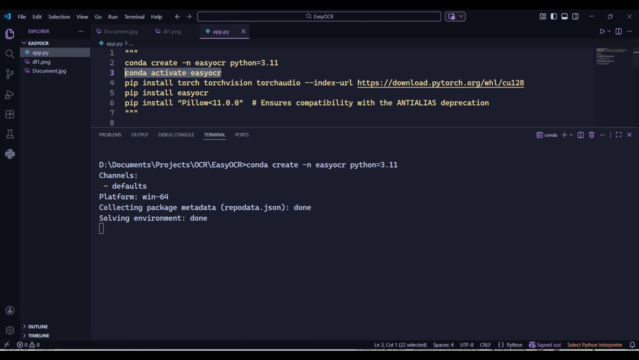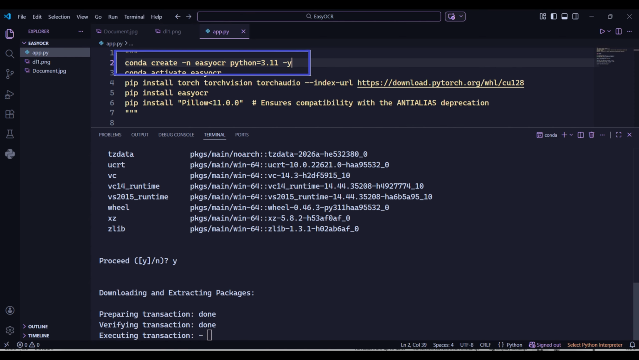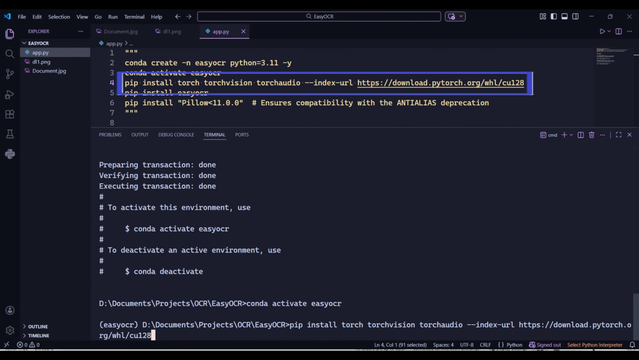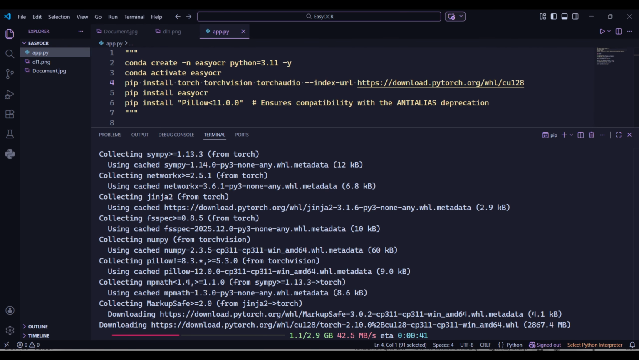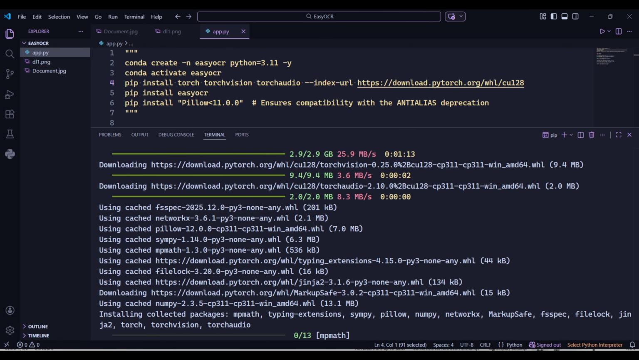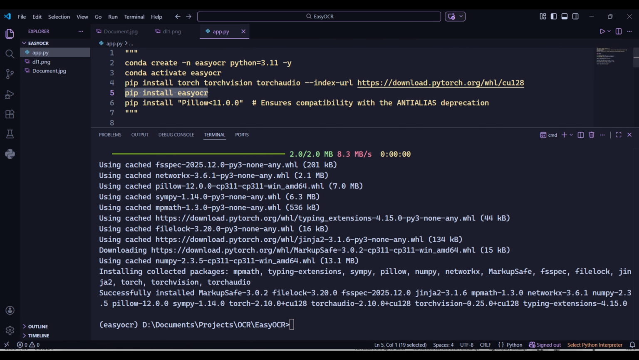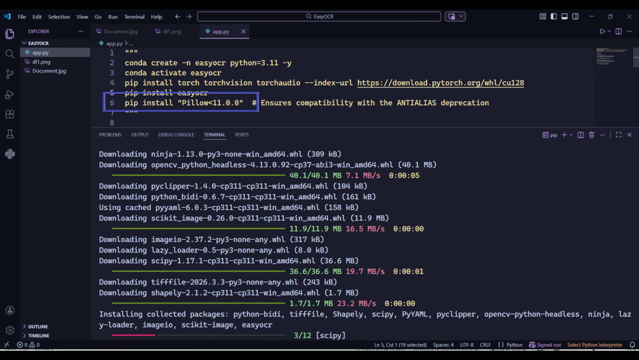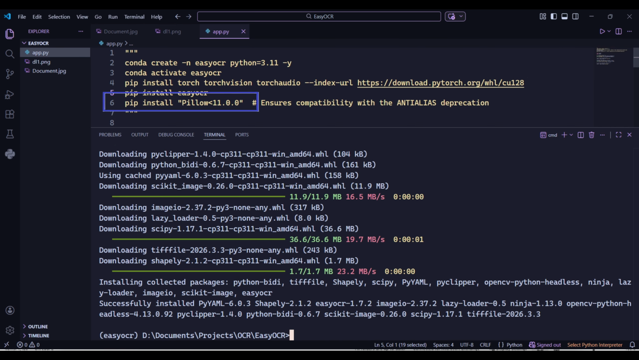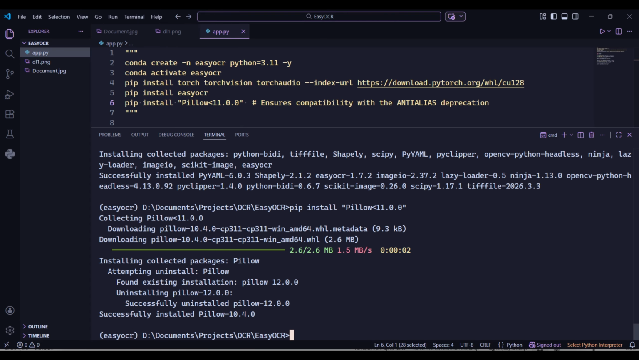First, the environment. We're running Python 3.11 with CUDA 12.8 support. If you don't map your Torch install to your specific GPU drivers, EasyOCR will fall back to use the CPU and your processing times will skyrocket. We're pinning Pillow to version 10 to avoid the anti-alias deprecation errors that often break EasyOCR installs.